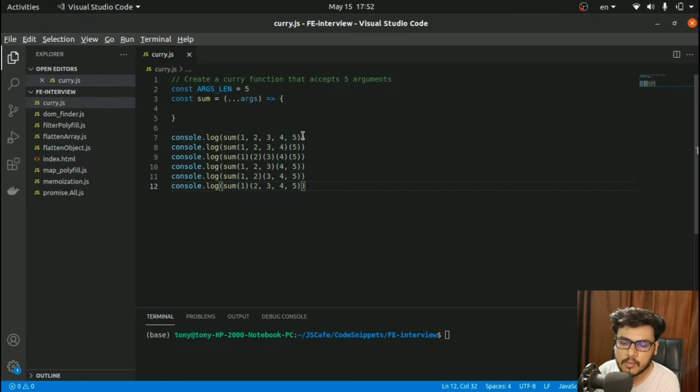be changed. So this is what we have to accomplish, and the output should be 15, because 5 plus 4 is 9, 10, and 5, 15. So the output should be 15 in this case. So we'll have to create a currying function that can accomplish this task. So let's dive into the coding.